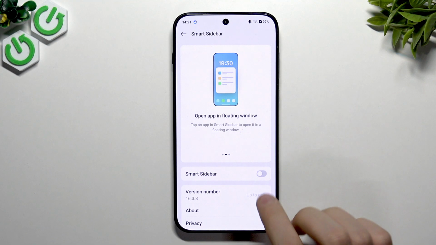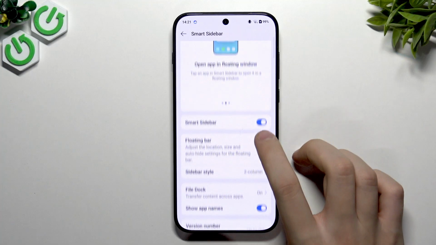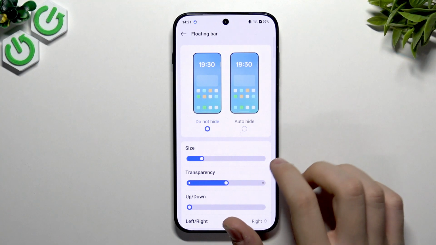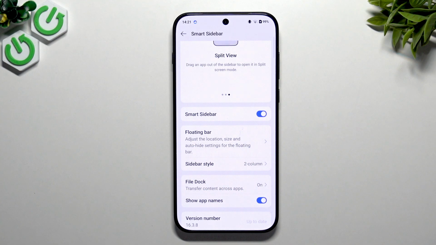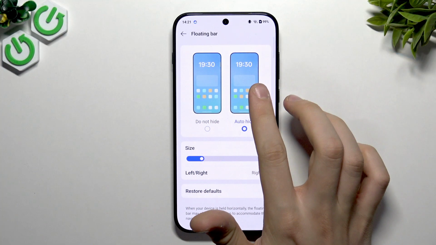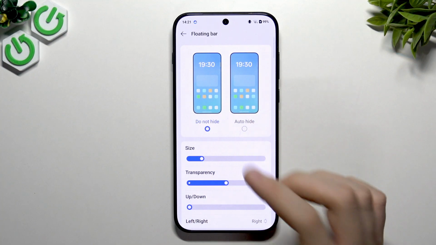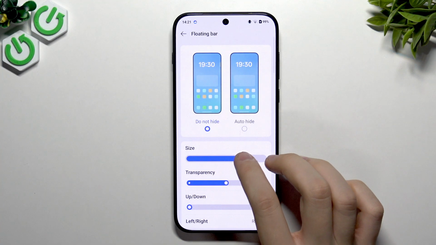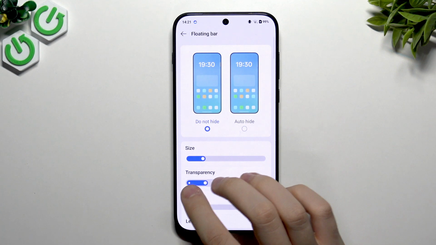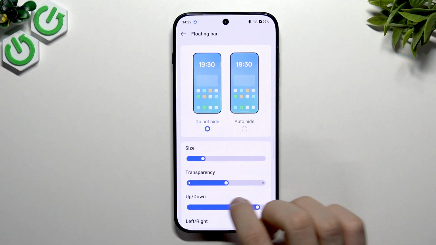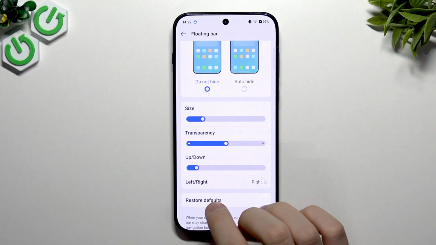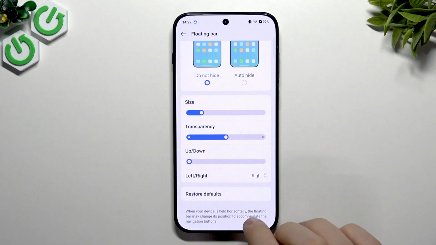By default, this option is disabled, so tap it and enable that. As I can see here, they have a lot of options. For example, floating bar. I'll just location, size, and auto hide settings for the floating bar. Tap it, and now we can set it to auto hide, so that we don't see it, or don't hide, and it's not hidden. We can adjust the size, like the length, transparency, up and down, left and right, and restore the default settings.